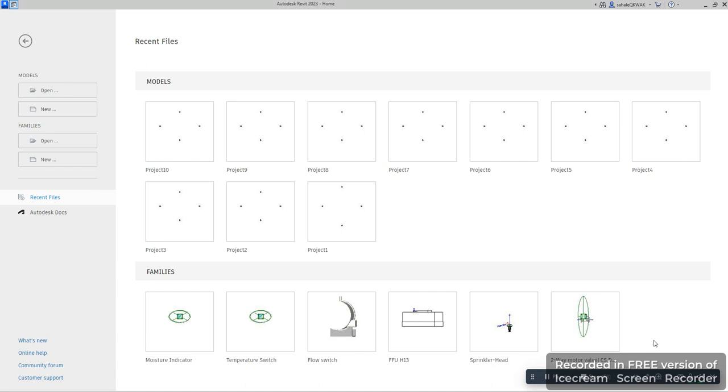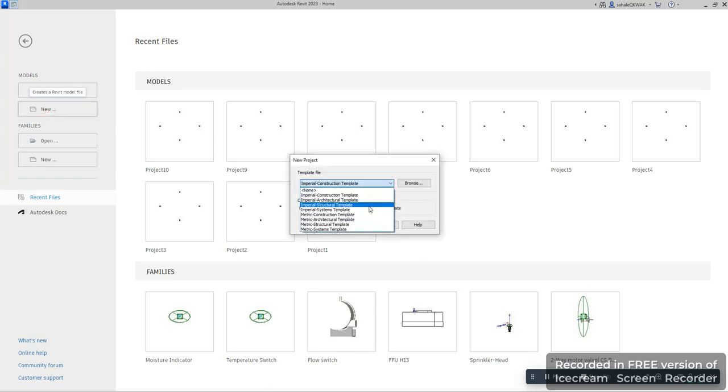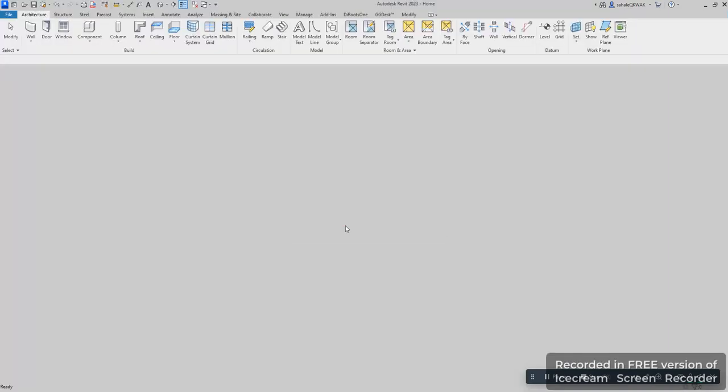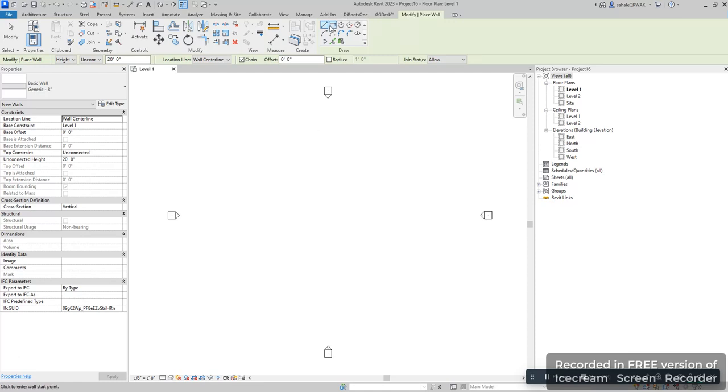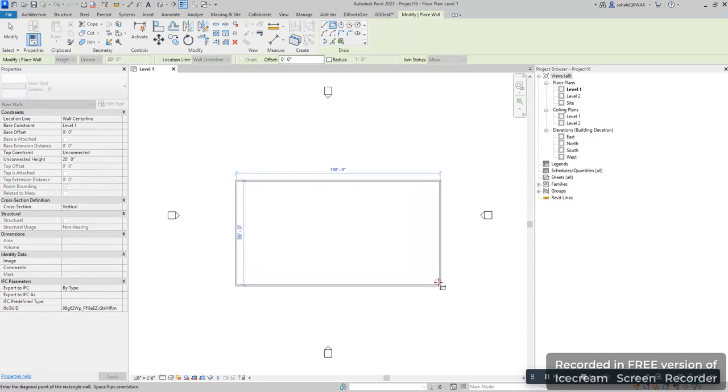In this video, we will be creating a Revit central file. To create a file, we have to go to Models, New, select the template which you want, create a new project, press OK. This is your Revit platform where you can create the model. We will create some walls to give some content.